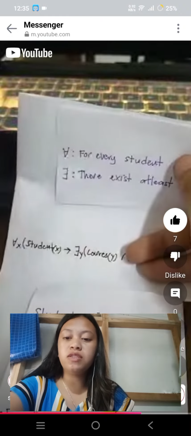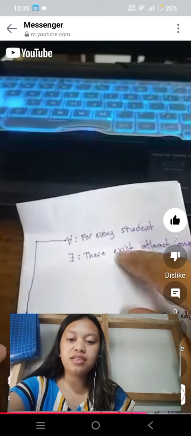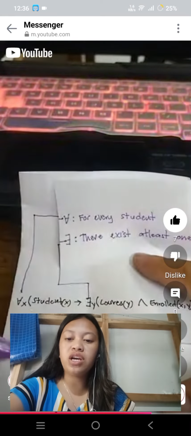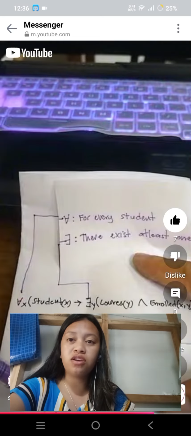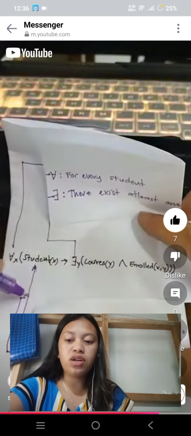Enrolled(x, y). This statement indicates that student x is enrolled in course y. It establishes a relationship between the student and course, showing that the student is participating in a particular course.